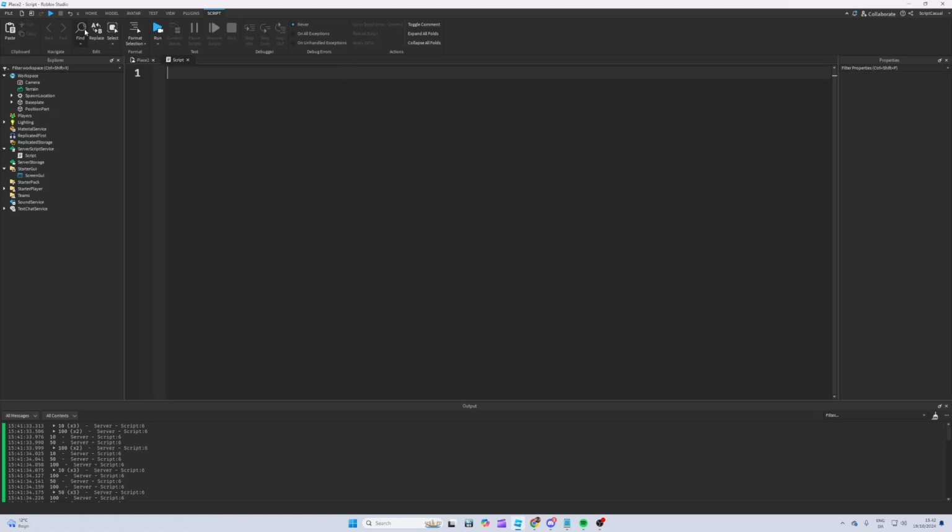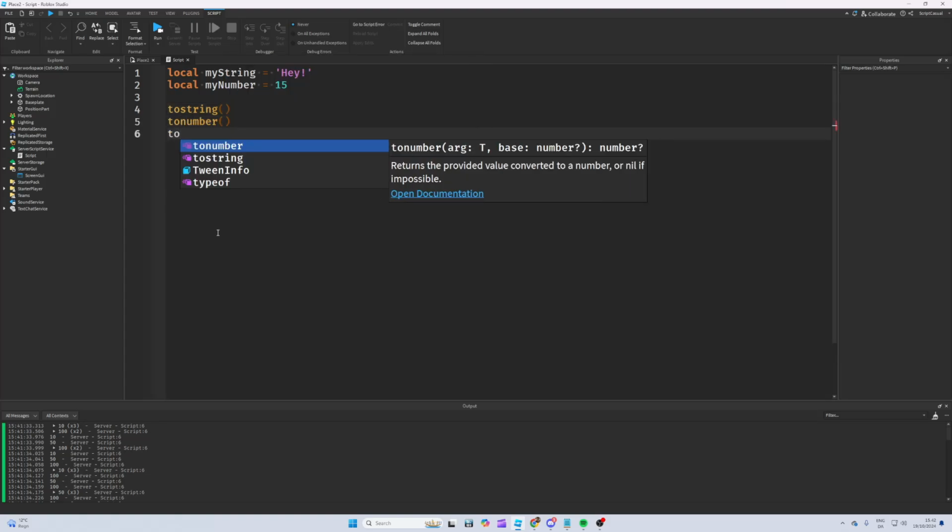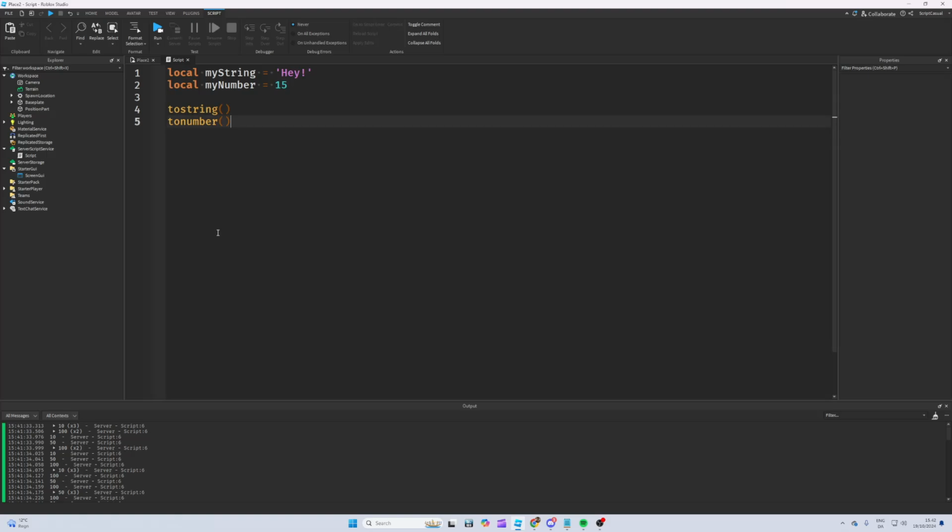So lastly, in this module, I'll talk about some string conversions. So basically, when you have a string, we could say local myString equals "hey", and we can also do local myNumber equals 15. When you do conversions, you want to use either tostring like this or tonumber like this, and that is basically those two. It does what it says. It converts a number to a string up here, or it converts a string to a number with this one.